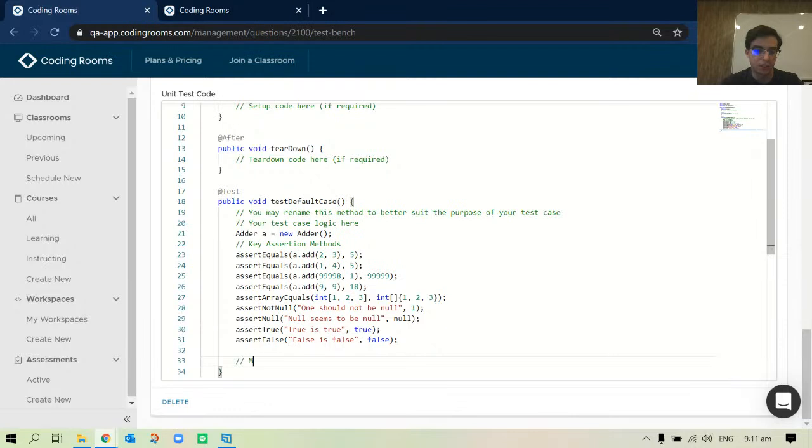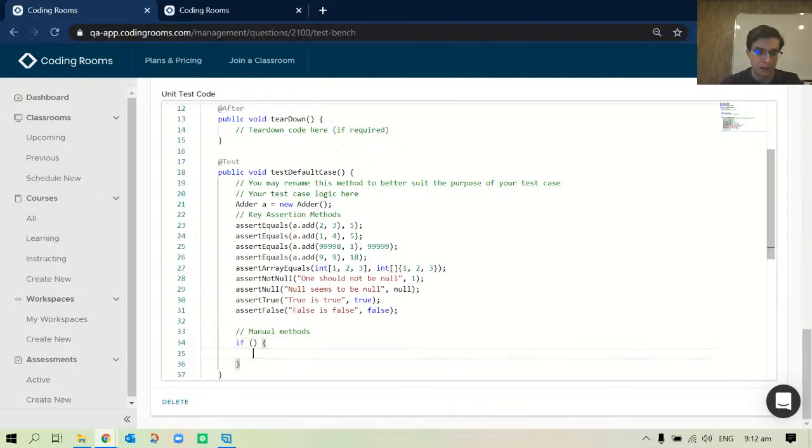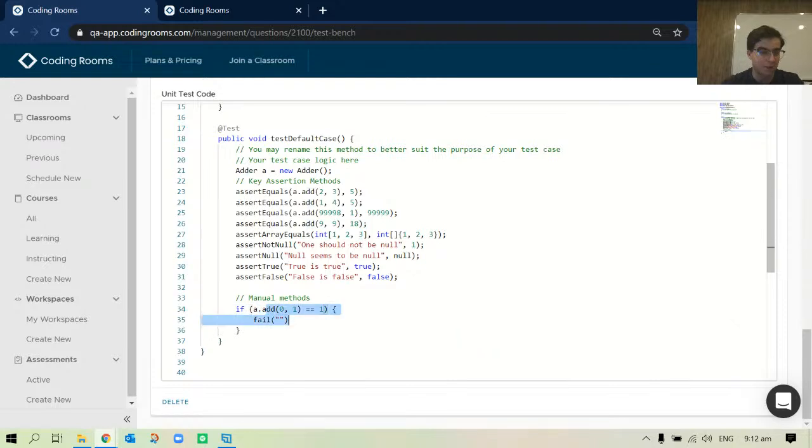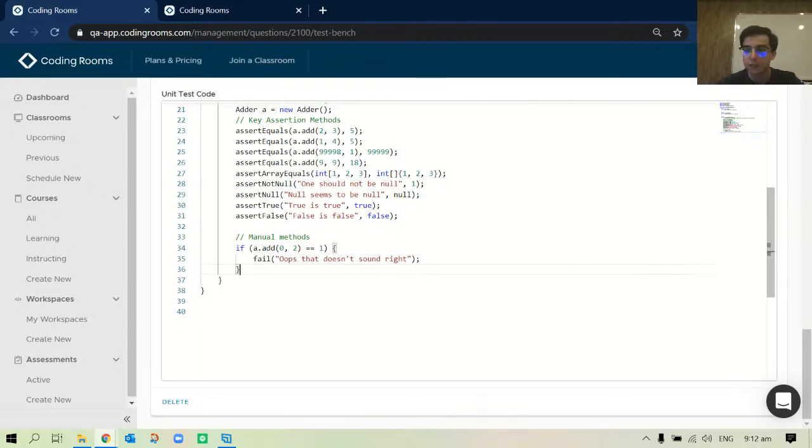So for example, we can check that if a.add 0 and 1 is equal to 1, then we can actually just fail. This would make sure that our test case never passes. If for example they added this correctly, we can still auto fail. Or let's say 0 and 2 is equal to 1, then we can do auto fail with the message, "Oops, that doesn't sound right." So this is also another good way if you want to hide some of the generic JUnit output. You can use this fail option to manage the output to the student directly.